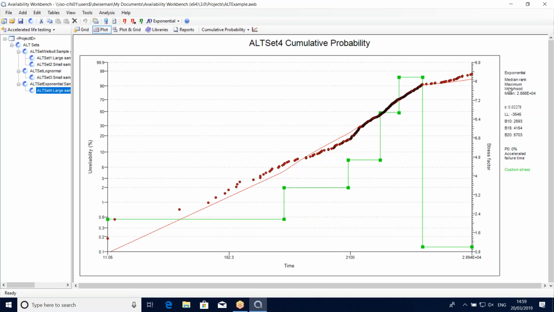So ALT, the accelerated life testing, and the process reliability modules, again, they're both separate licenses. The other thing is that unlike Viable, these modules don't really talk to the other modules. They're separate analysis tools, part of Availability Workbench, but they don't link to AvSim or to RCMCost, whereas the Viable module does.